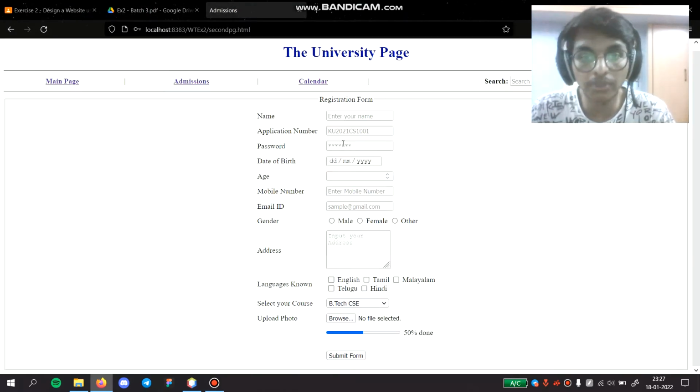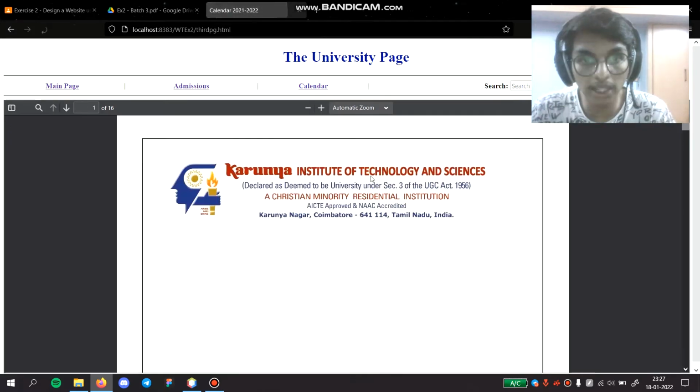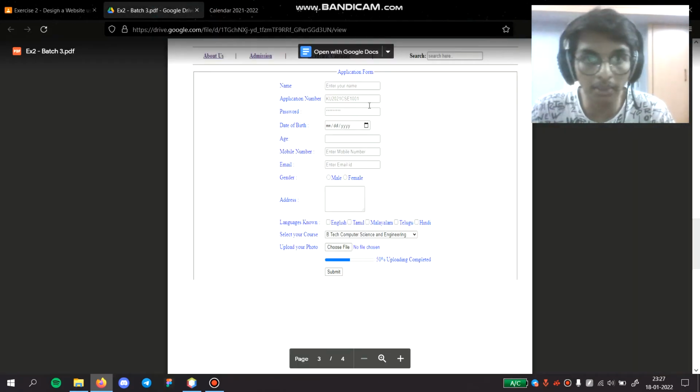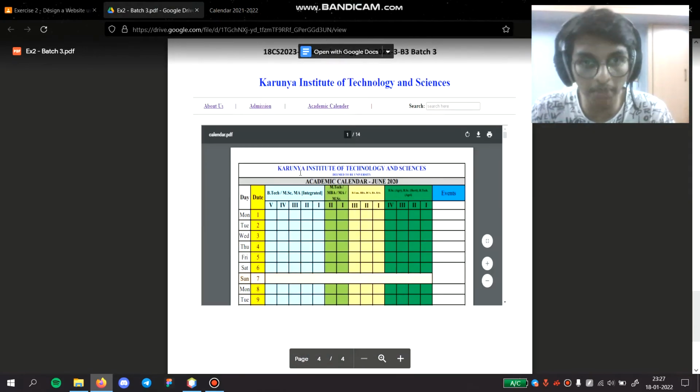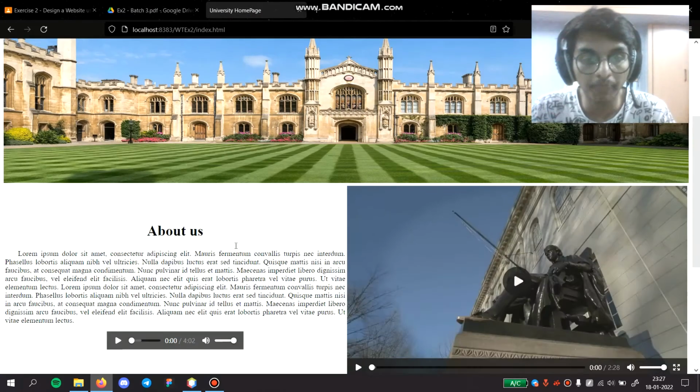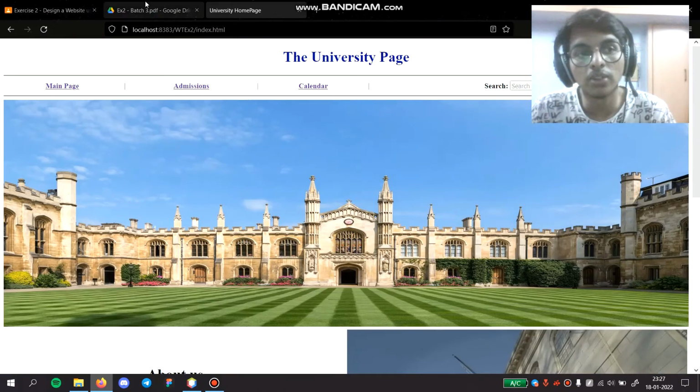So moving on from here, we have the calendar one, that is the last page. So here we have the calendar for the academic. We have the academic calendar as in the sample page. So all the 3 pages have been coded successfully. So I'll go through the code now.